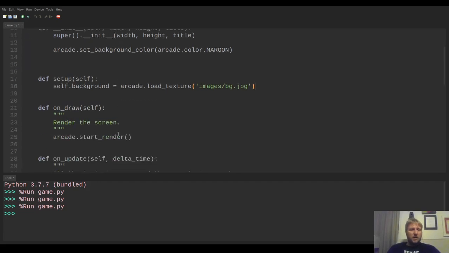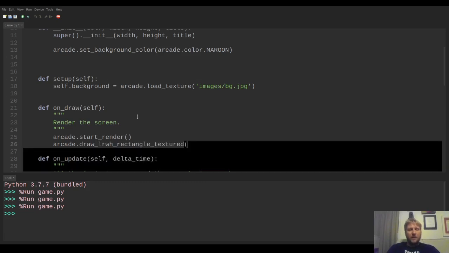Okay. And so then on draw, after I've started the render, then what we're going to do is arcade.draw, and I believe it's lrwh_rectangle_textured, lower left, width, height. And this is expecting an X value for the bottom left. So I'm going to say 0, 0. It's expecting a width and a height. Well, those are screen width and screen height. And it's expecting a texture. So that's going to be self.background.